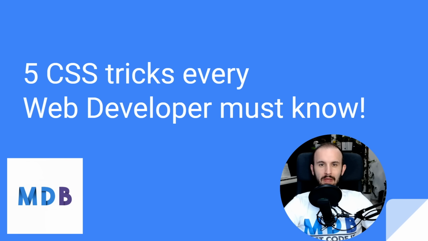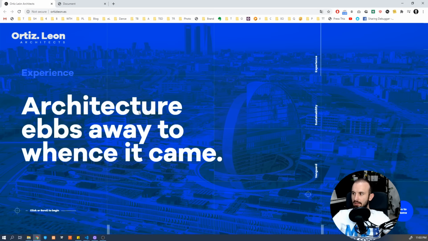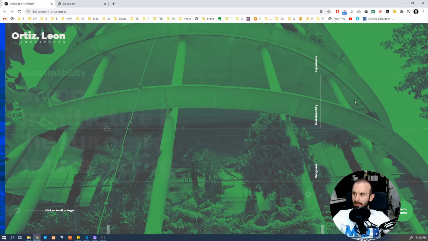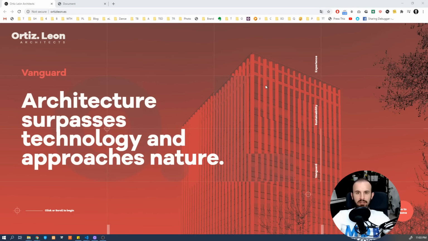Developer should know. Let's get started. Number 1 is CSS Blend mode. You might see a page like this which use these interesting color effects mixed with the image, so I'm gonna show you how you can easily achieve that using CSS.